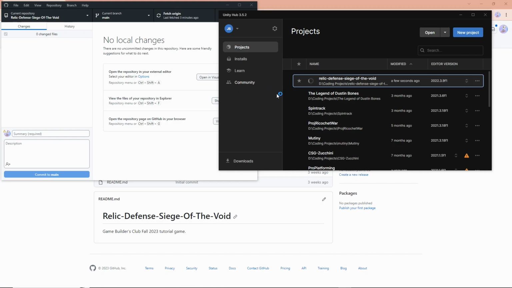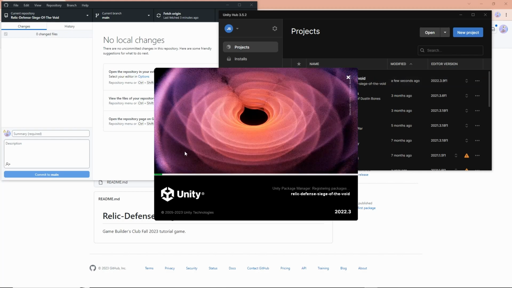The first time you start up the project, it will take a little bit to load just because you may not have downloaded the packages. I've already opened this on my computer, so it'll be a little bit faster. But it will do this installing packages message for a while.